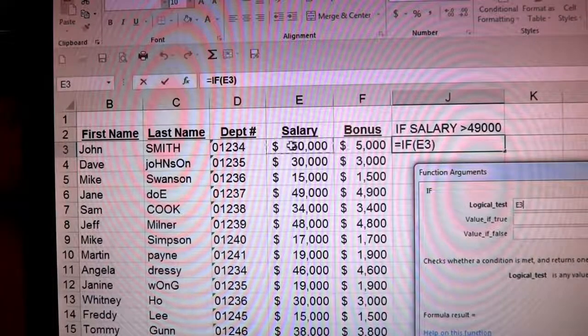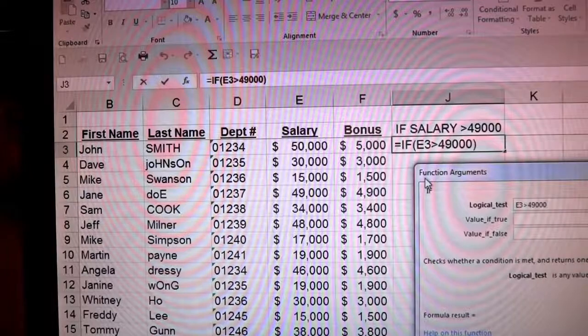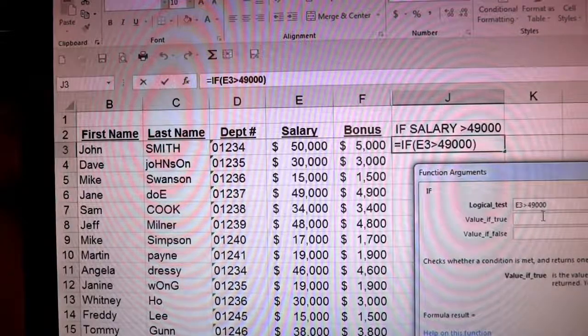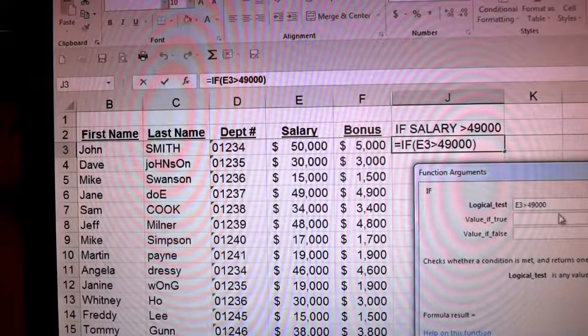You always want to be on the same line. So I wouldn't want to click down here while I'm working in this cell. So we want to be right here. So salary is what we want to click on. So I already put E3, and then we type in greater than, and we have to type in $49,000. Now this is our criteria, saying, hey, let's test to see if E3 is greater than $49,000.